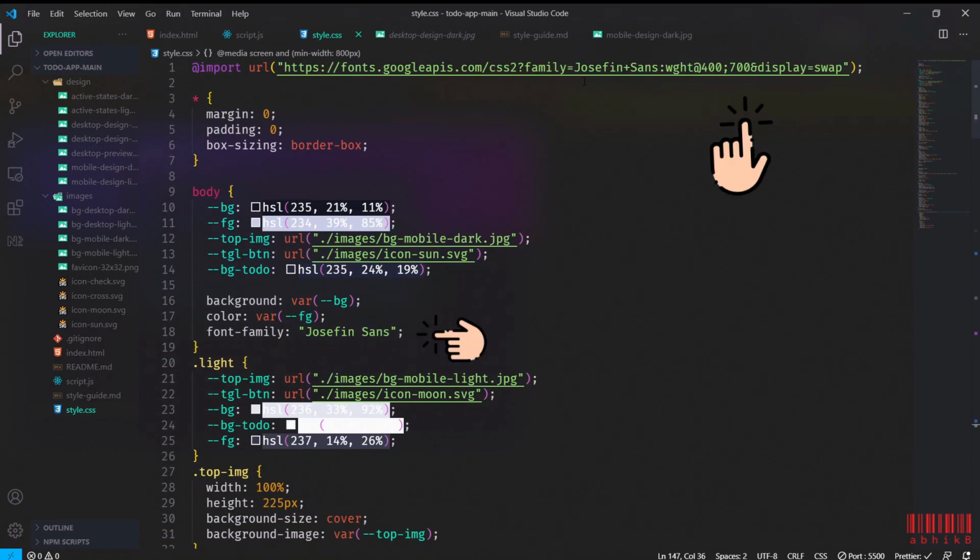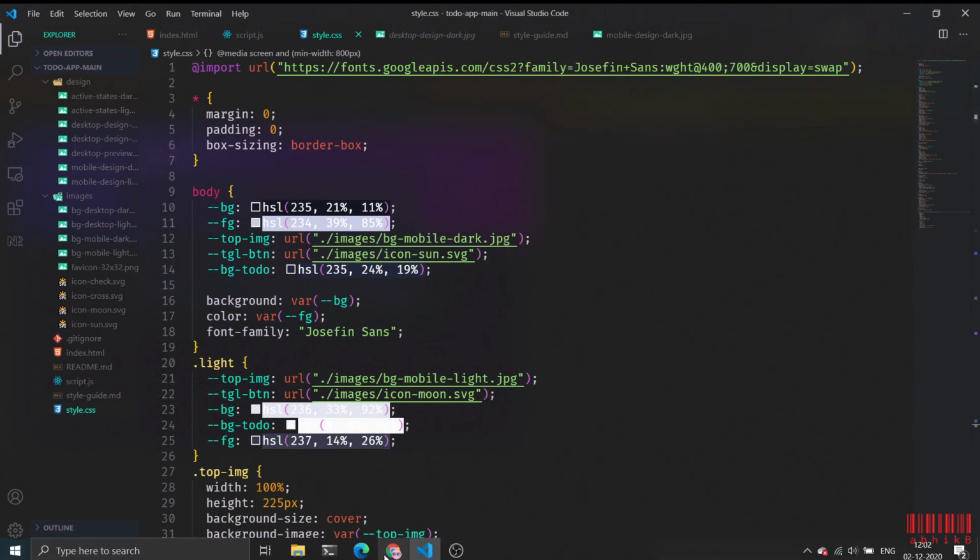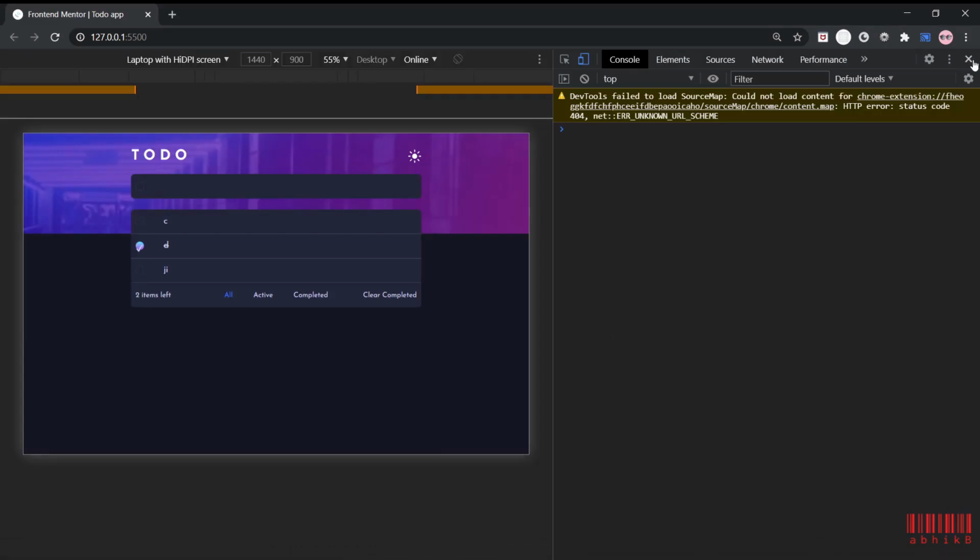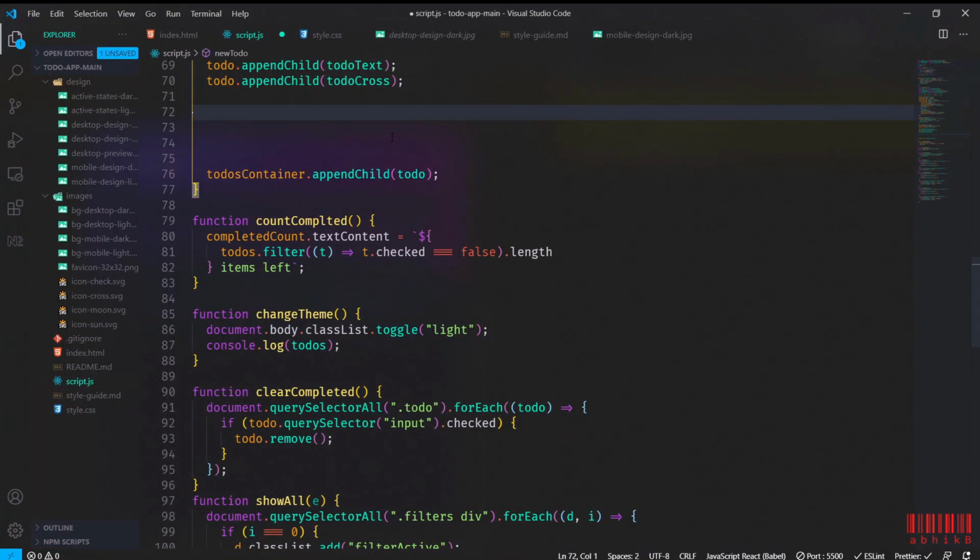Also now I have added this font family, which you can get from the link in the description, and also added this font family in the body. So it's working, it's looking very cool.